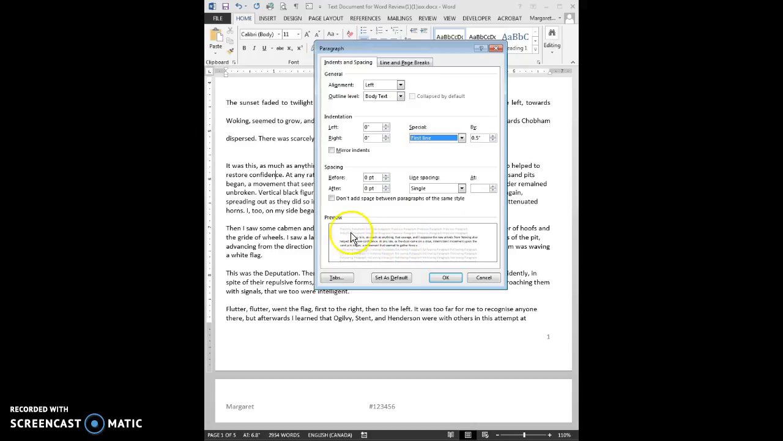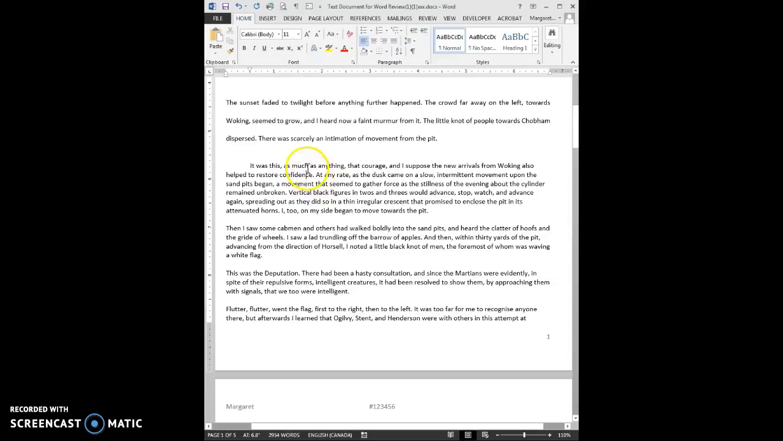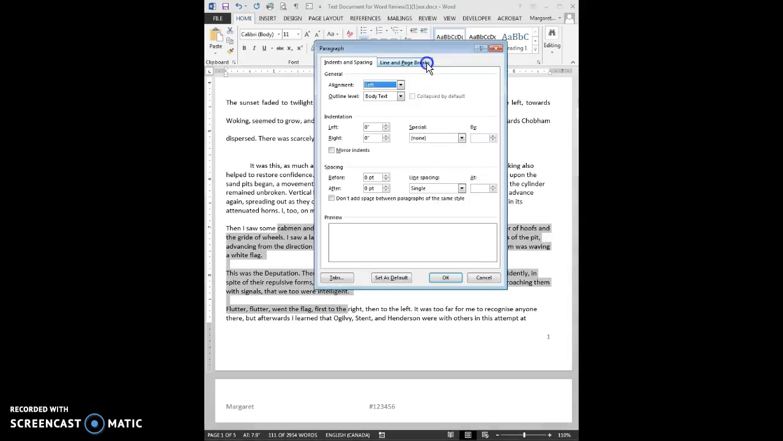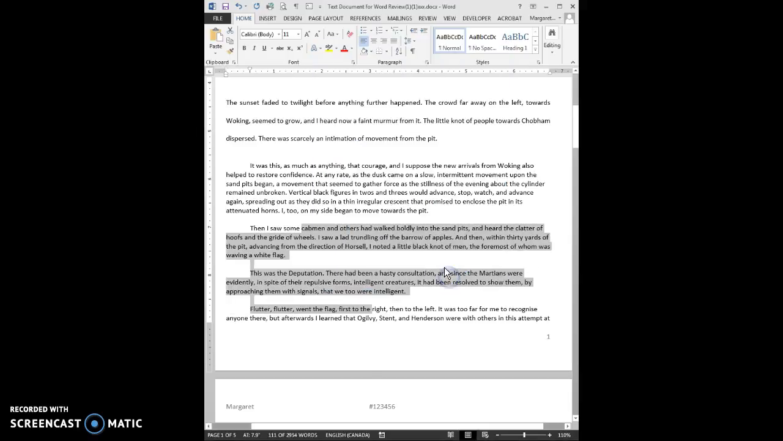And it gives you a little preview of what it's going to look like. And then click on OK. And so there is my first line indent. There's my paragraph indented. And if you look at the ruler bar, you'll see that the top indent marker has actually moved. So again, like justification, like line spacing, if you want to first line indent more than one paragraph at a time, simply select the text that you want to do that on, choose your dialog box launcher, and choose first line indent.